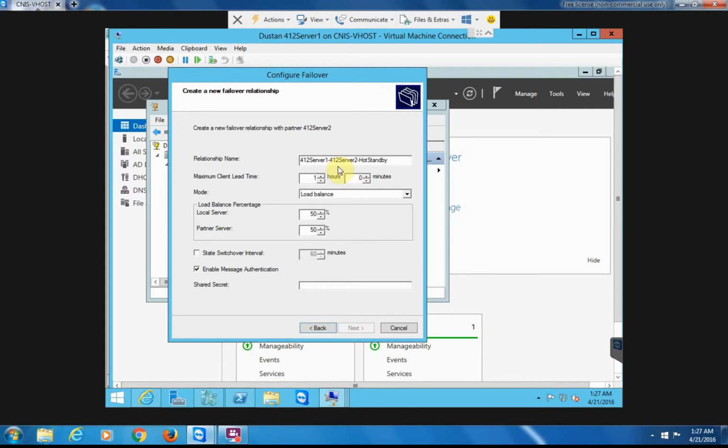And leave the maximum client lead time, which is right here, set at the default of 1 hour. In the mode list box, click Hot standby. Took me a second to find that, sorry. Okay, in the role of partner server list box, leave the default Standby. And that's right there, we're good for that. And leave the default percentage at 5 for the addresses reserved for standby server setting.